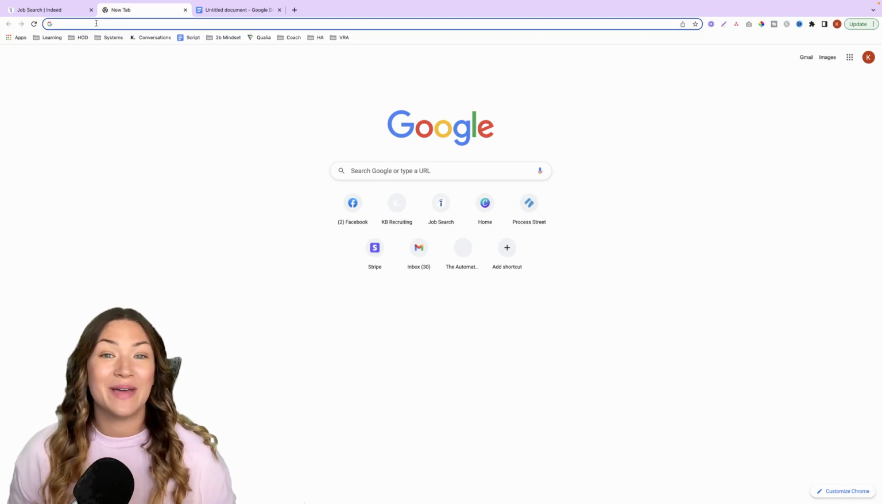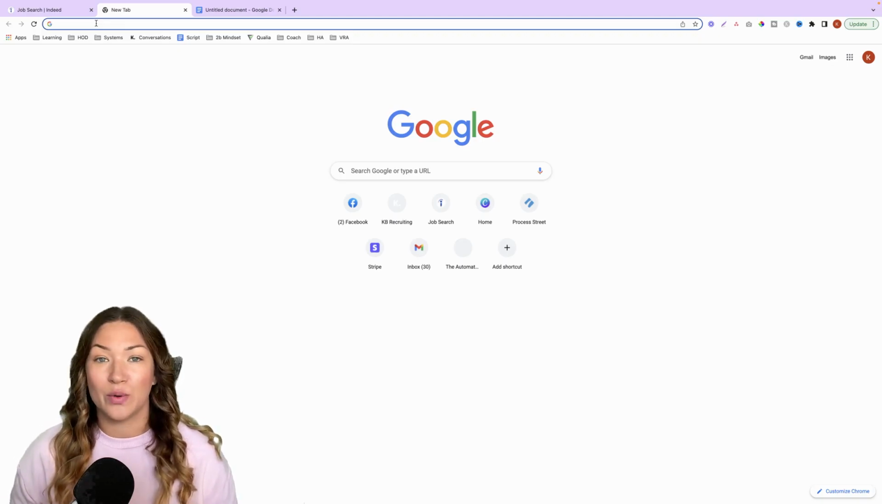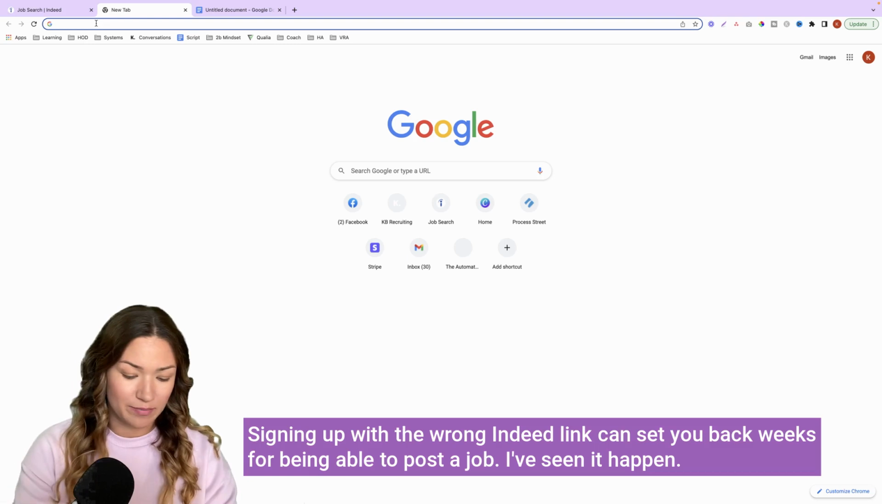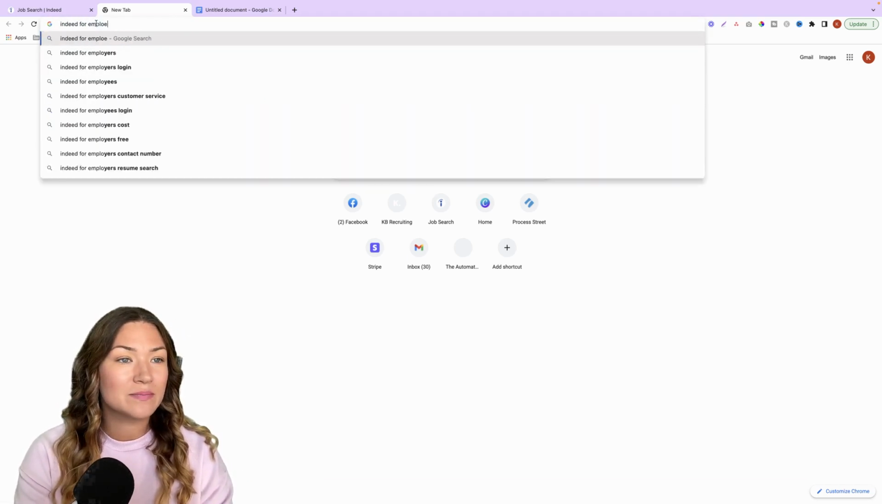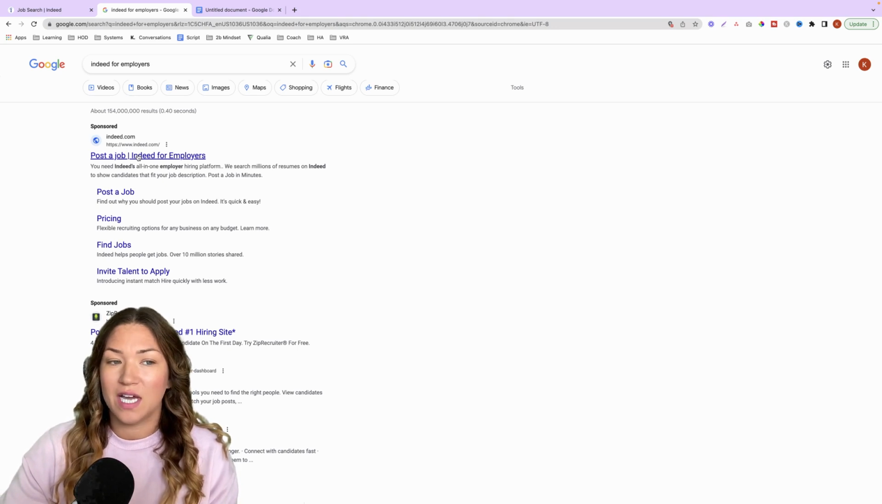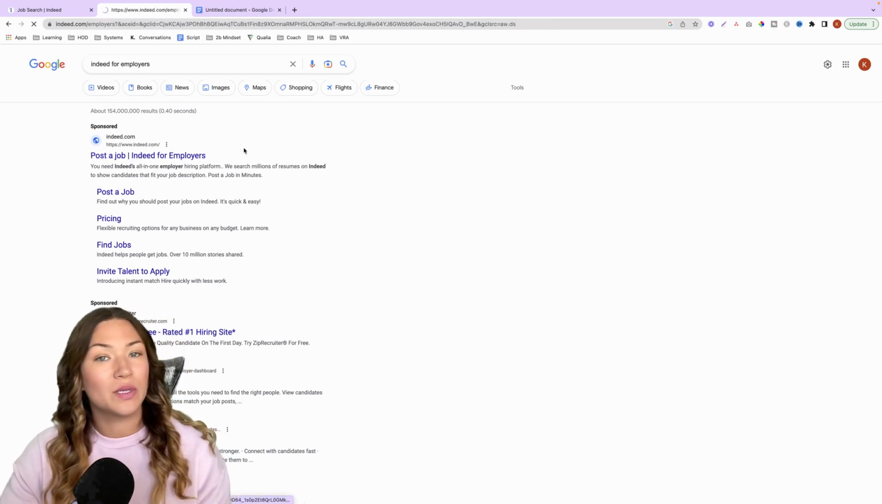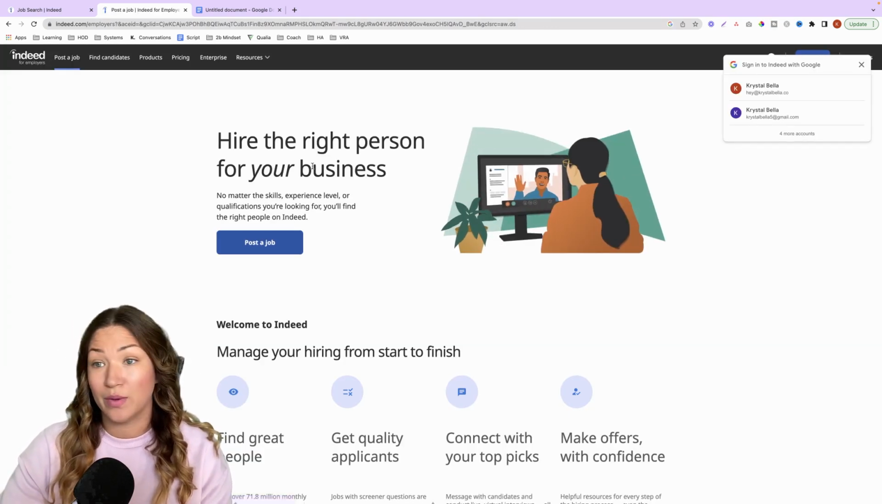Step 1, choosing the right Indeed. There are 2 ways to get started, just making sure that you're on the right country for Indeed. You can go to Google and simply type in Indeed for employers, and you can click on this very top one right here. This is if your location settings are turned on.